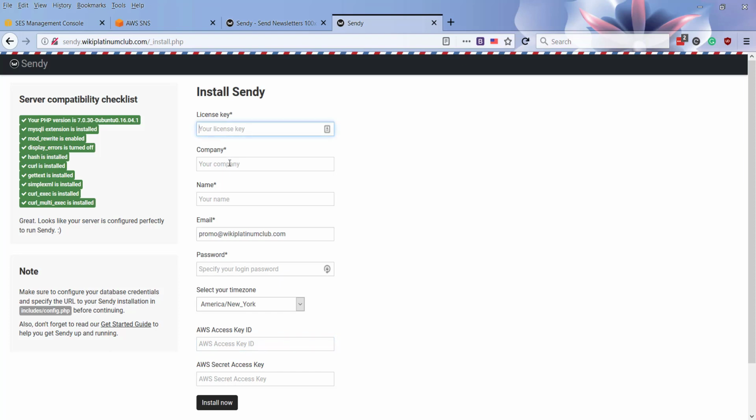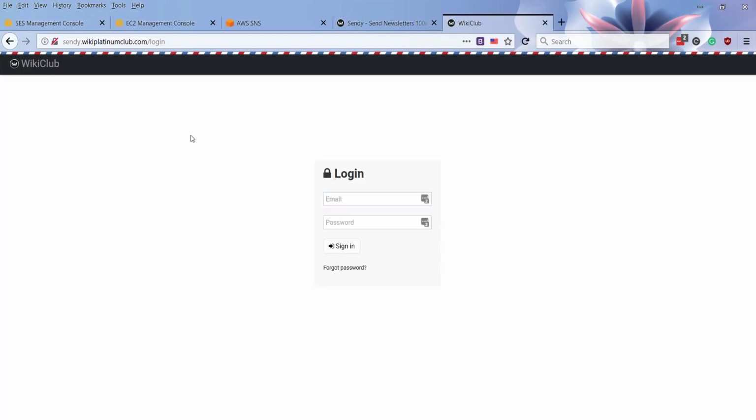So we're gonna put our license key and company name, your name. So I'm actually pausing to bypass this screen because this is credential information. So here's the login page that comes up after installation. So if we enter here, you may get some error, redirecting to 404 or something.